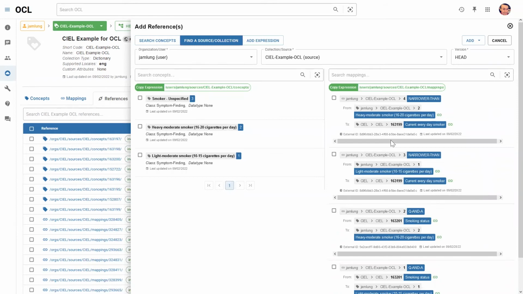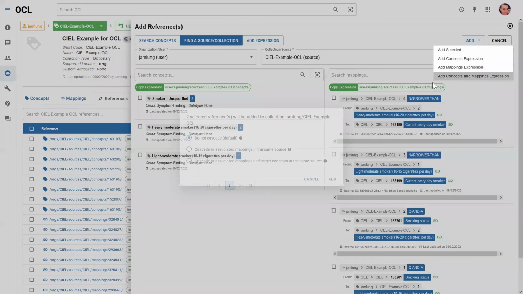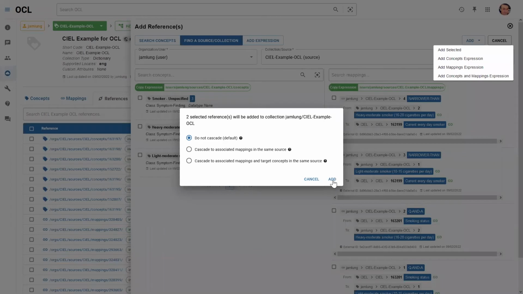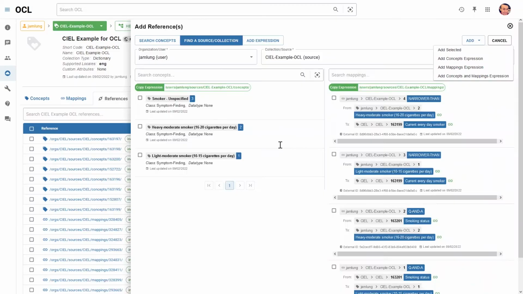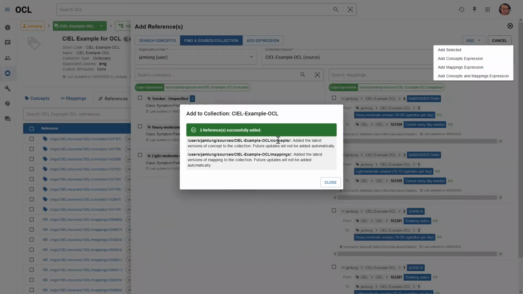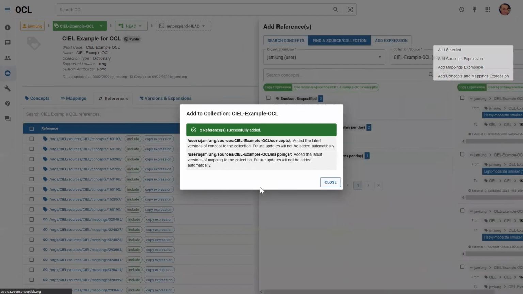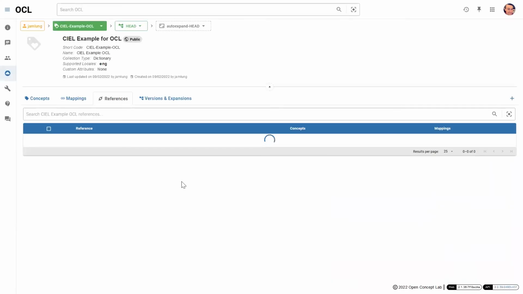And you can see that we've got the concepts and the mappings. However, we would just like to get all the concepts and all the mappings from this source. So to do that, I have a shortcut. We're going to add concepts and mappings expression, which basically tells OCL to just add two references, one for concepts, one for mappings. These are the dynamic references that will tell OCL to just pull all the concepts and all the mappings from that source that we specified.